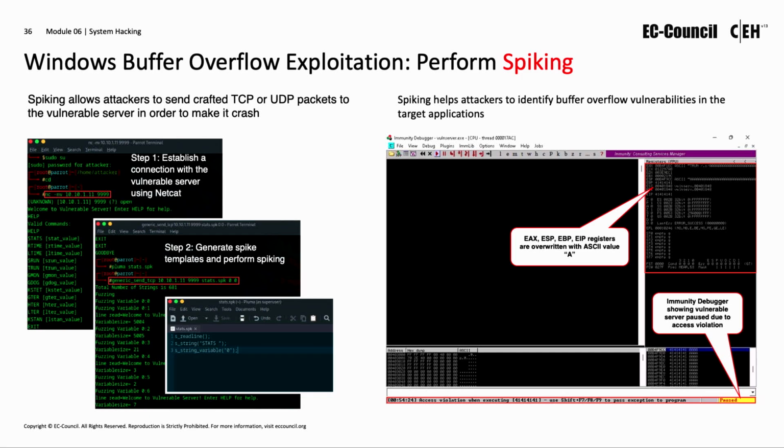This is going to be our major tool that gives us insight at the byte level, at the bit level, as to what's going on with the app itself. And if you look at the bottom right-hand corner, you'll see it says paused. Why? Because you blew it up. You spiked it so much that you overflowed one or more registers, and now the program stopped.